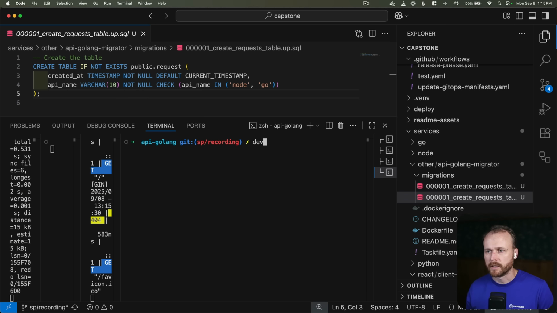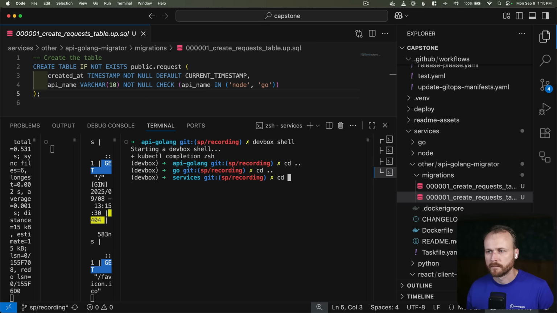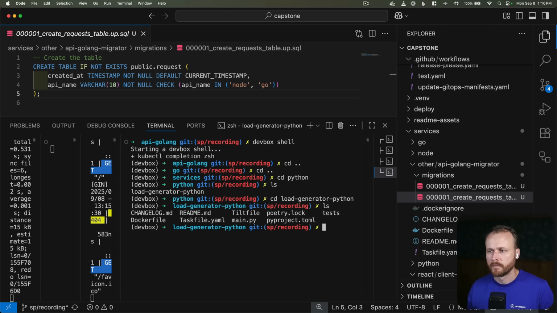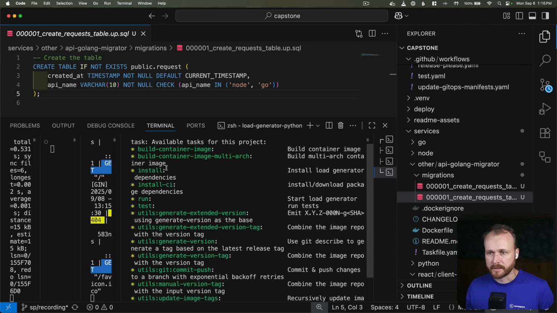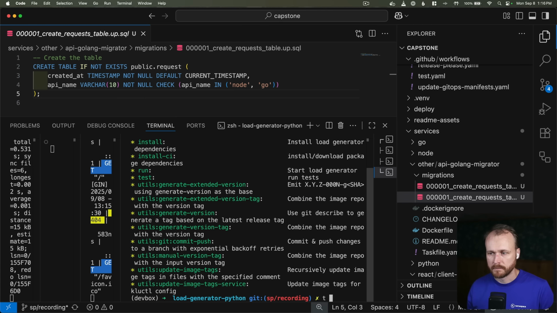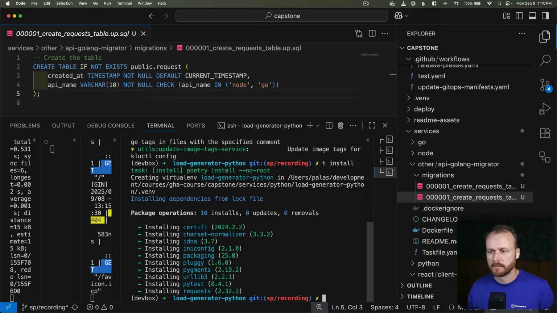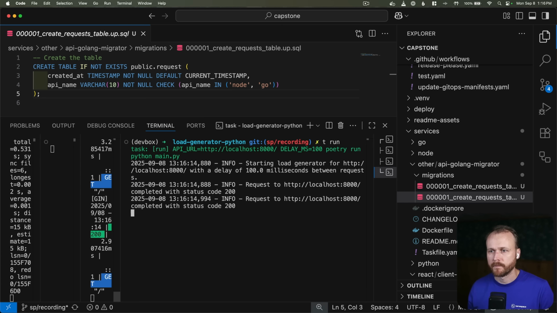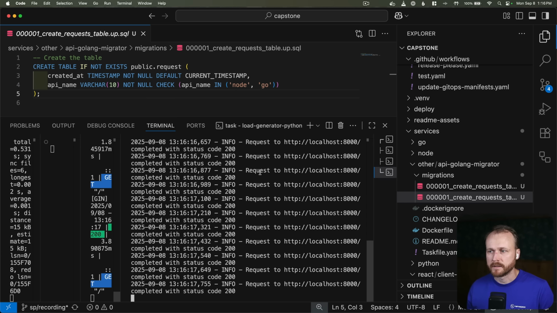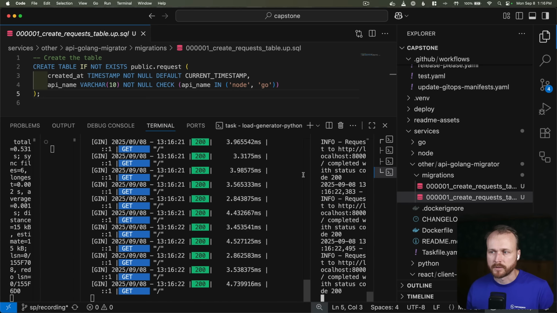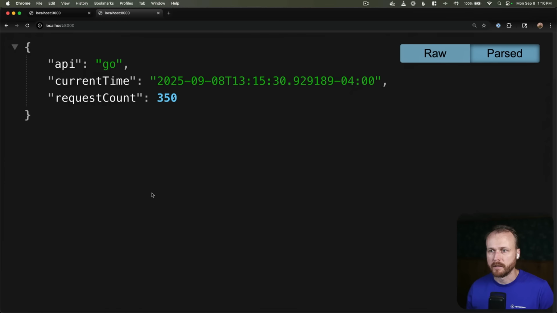We'll create our DevBox shell. Our Python load generator has the same interface. We'll do task install, followed by task run. And now we're making lots of requests to localhost 8000, and we can see the Golang API is receiving those requests. If we go back to our browser and refresh here, we'll see that number is now climbing much more rapidly as the load generator continues to make requests in the background.